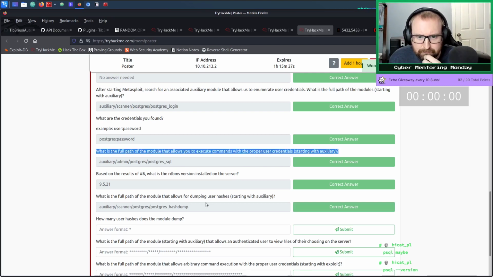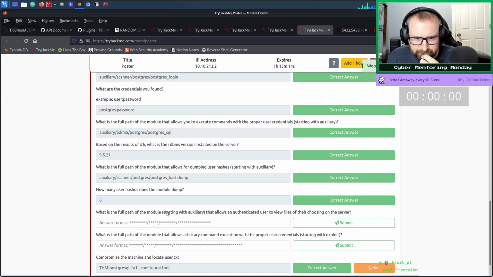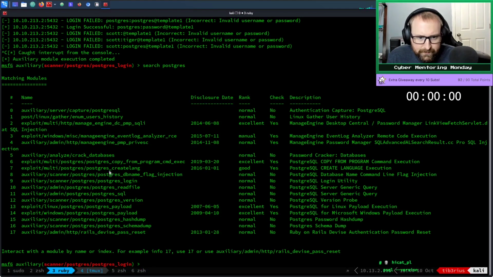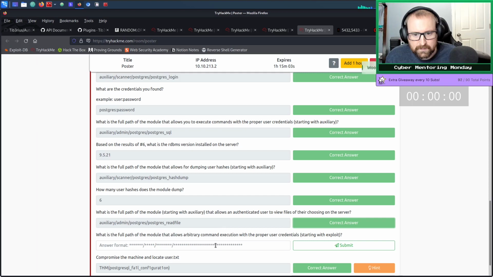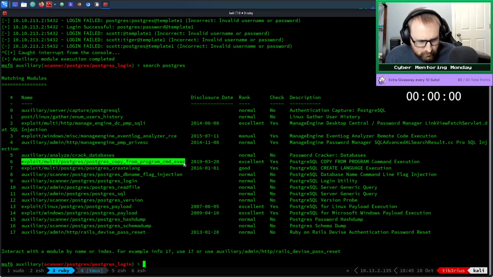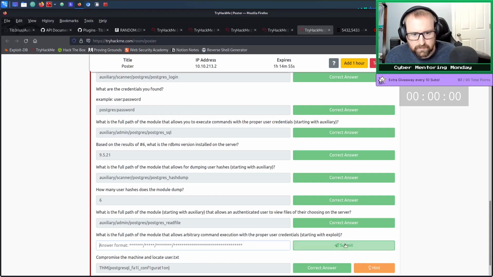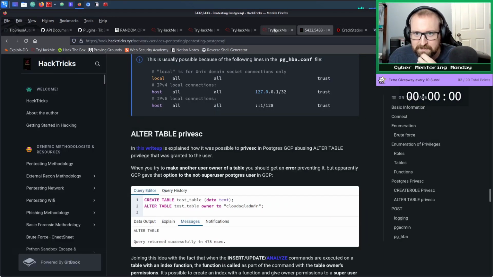I also don't like, okay, this one fine, you can execute SQL using, but then it just jumps to dump user hashes. Not every user can dump user hashes. That would be stupid. There was 6, I think. View files is going to be read file. And this one is the arbitrary command execution. Okay. All right. Yay. Well, at least that's off the list of things we never have to do again.